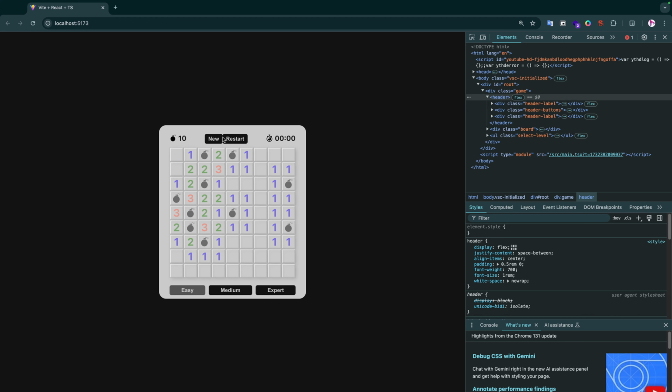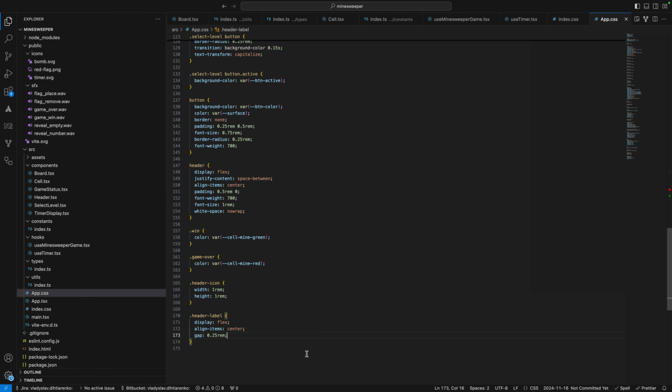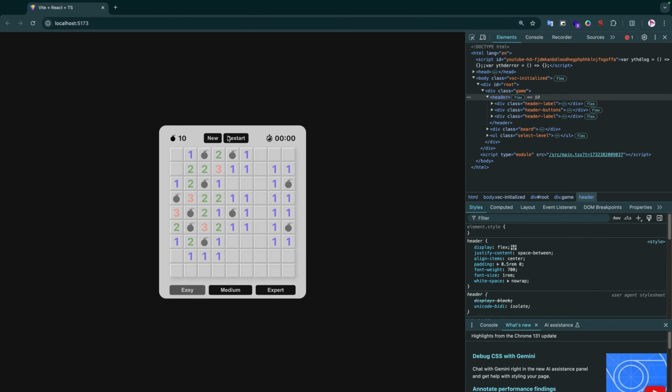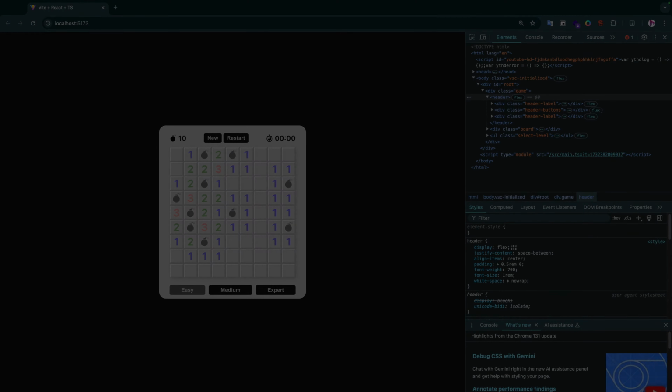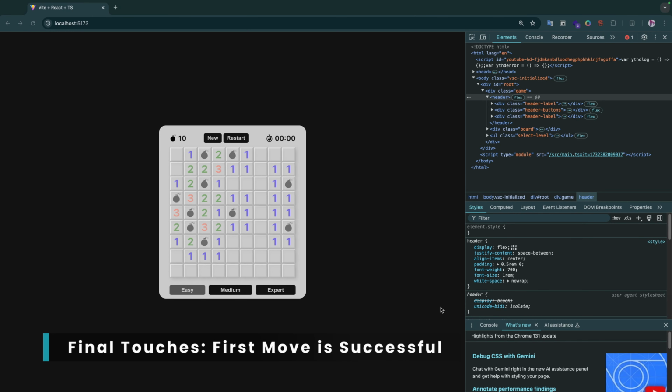And finally, let's add a bit of margin between these buttons. Inside the App CSS file, header buttons, display flex, and gap 2.5 rems. Now it looks better. And we've almost finished with the game, but we need a few final touches.